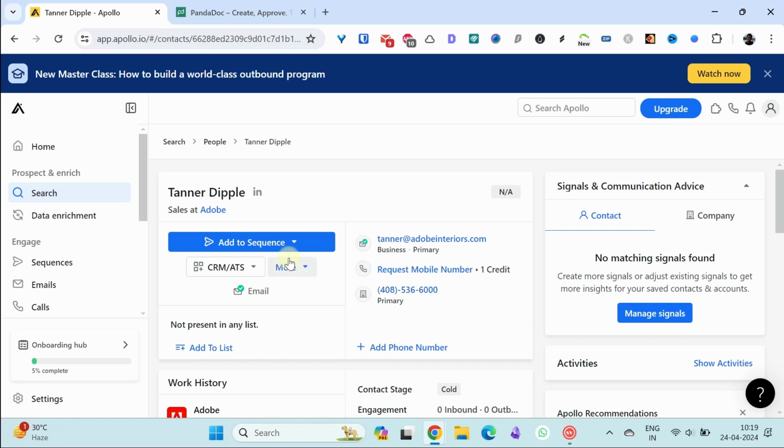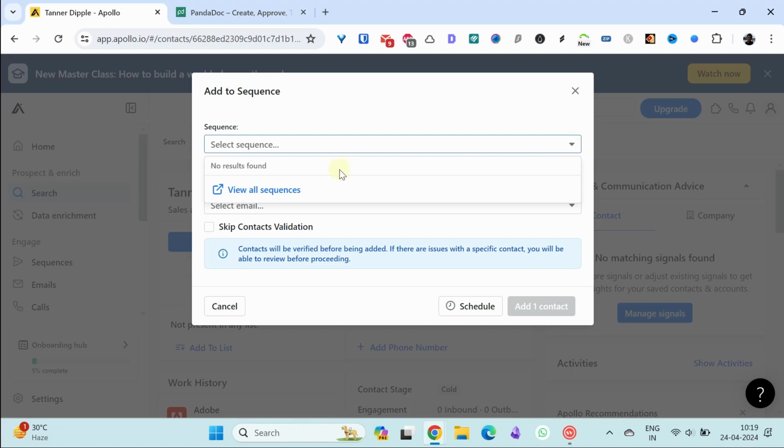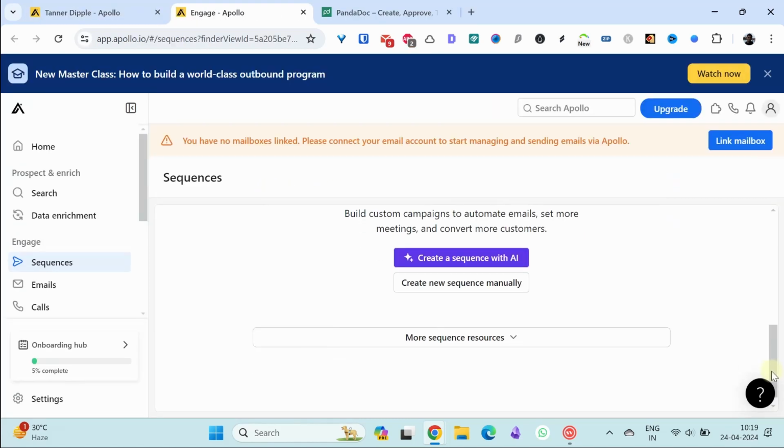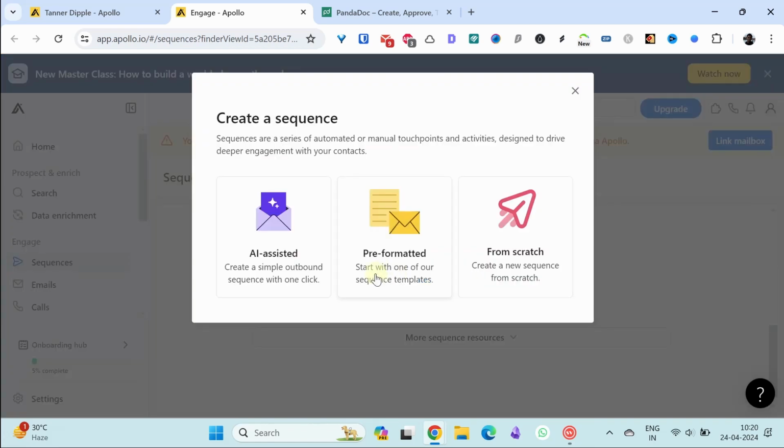You can also create a sequence of emails. Go to add to sequence, add contact to an Apollo sequence. You can select any particular sequence, view all sequences. You can create a sequence with AI or create a sequence manually. So you can start with a template or you can start from scratch as well.